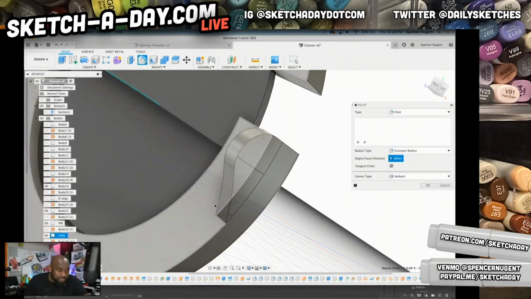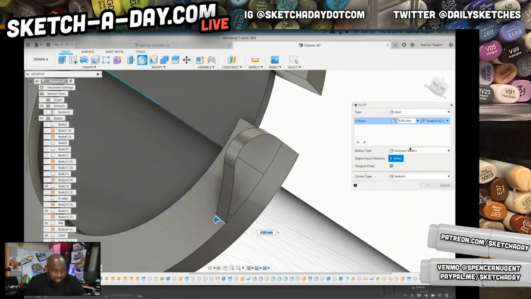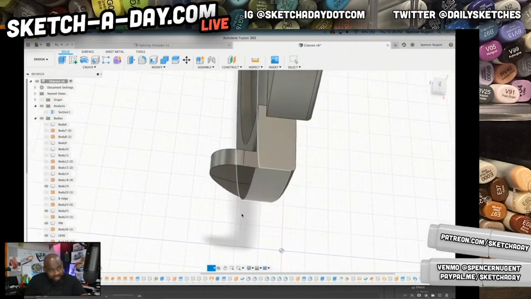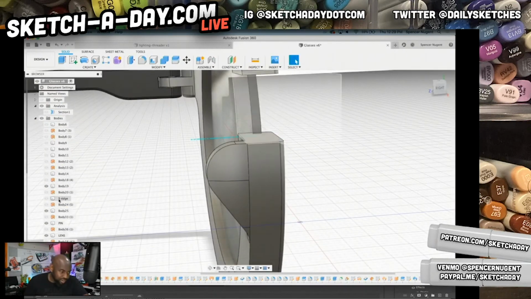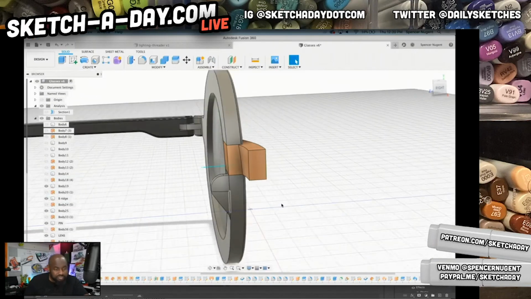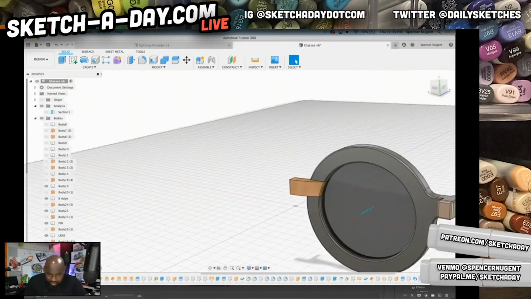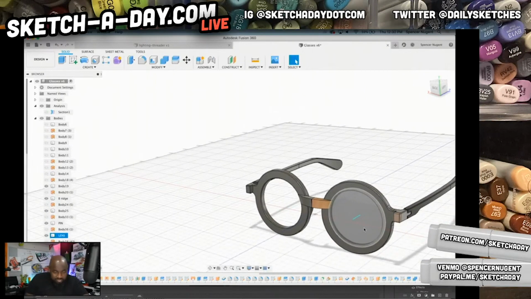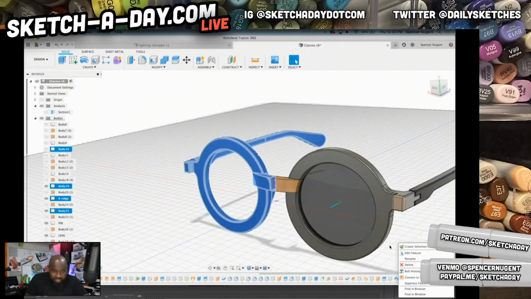So if I want to finish this off, I can add a fillet, for example, just to finish off that transition. Hit OK, and now we can get back to business. All right, so let's turn the bridge on. You can see that there, and I'm not sure if I deleted my mirror. I think I may have deleted. Nope, it's right there. So let's test our mirror out. Okay, there you can see the other half of the glasses.